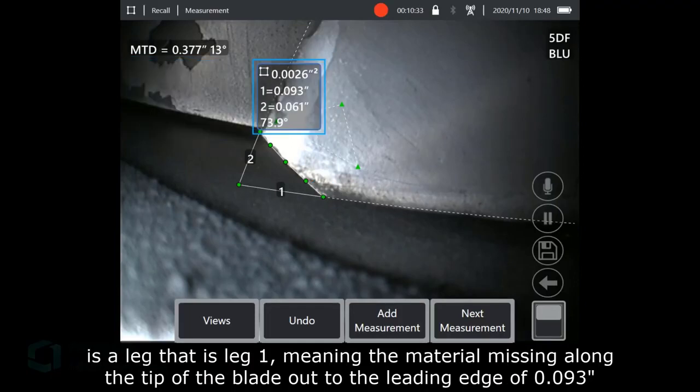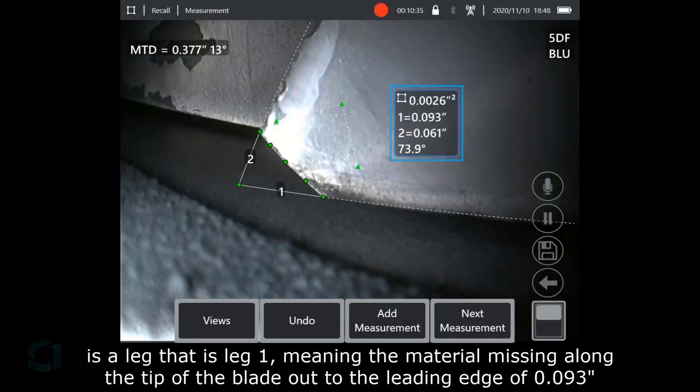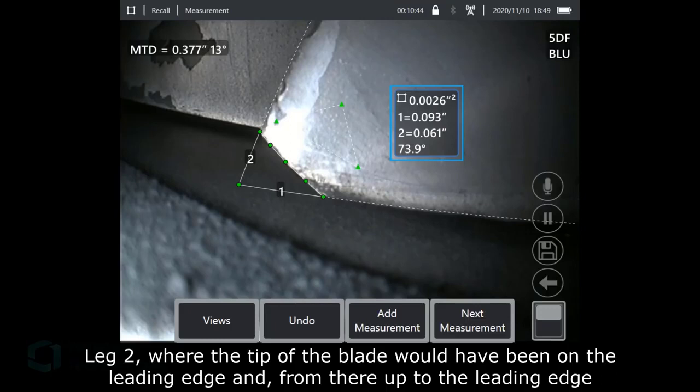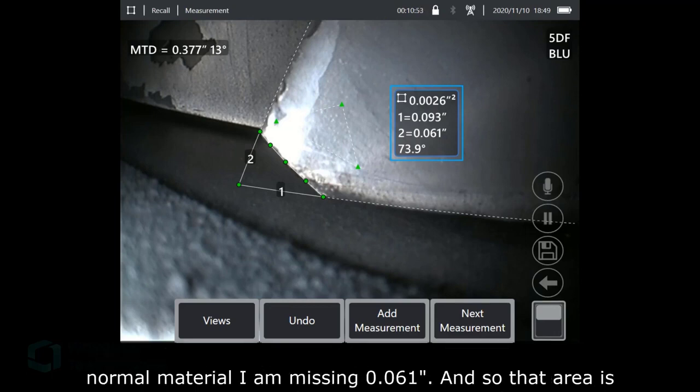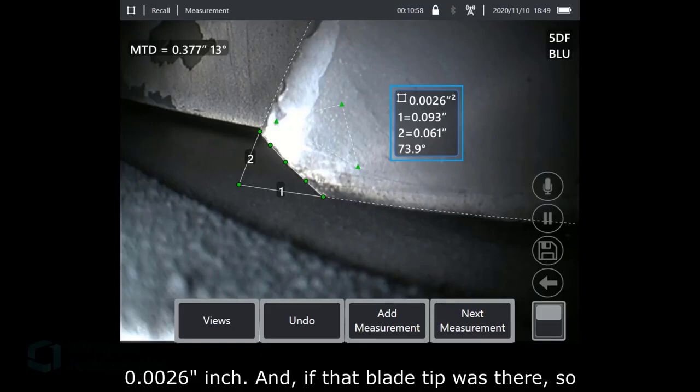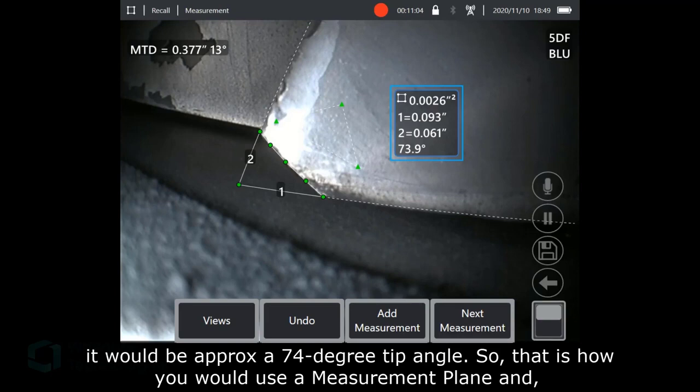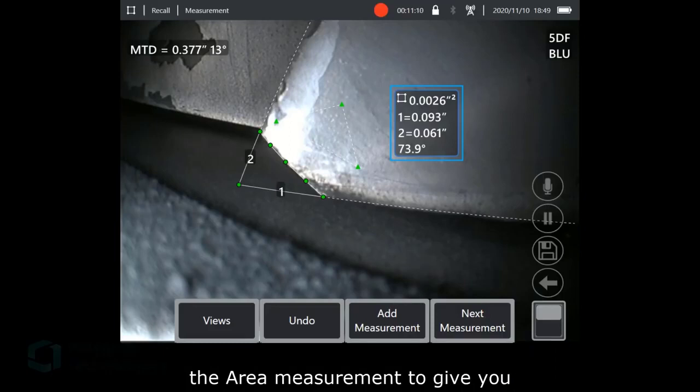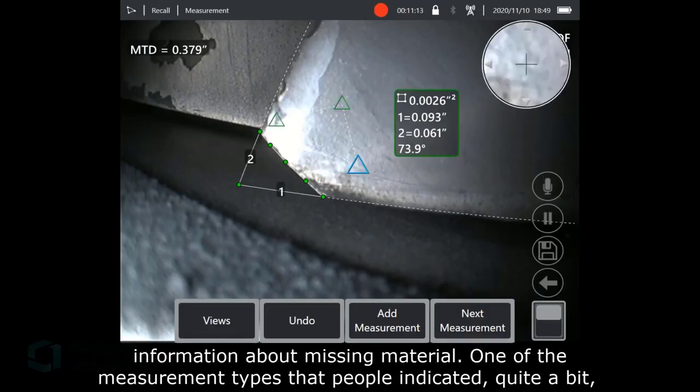What I'm dealing with now is a leg that is leg 1, meaning the material missing along the tip of the blade out to the leading edge, of 93 thousandths. Leg 2, where the tip of the blade would have been on the leading edge, and from there up to the leading edge, normal material missing 61 thousandths. And so that area is 2.6 thousandths of a square inch. And if that blade tip was there, it would be approximately a 74-degree tip angle. So that's how you would use the measurement plane and the area measurement to give you information about missing material.